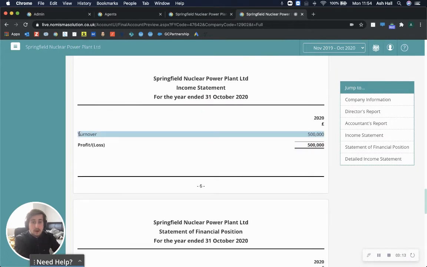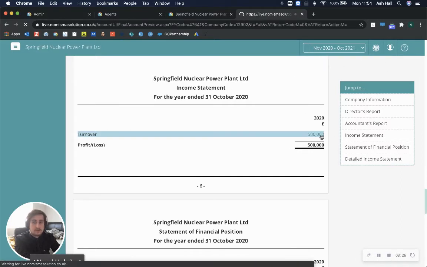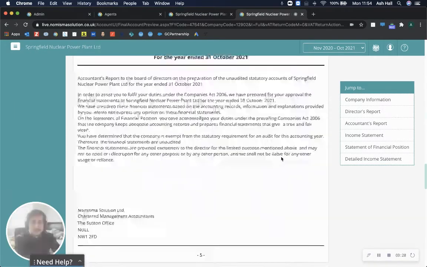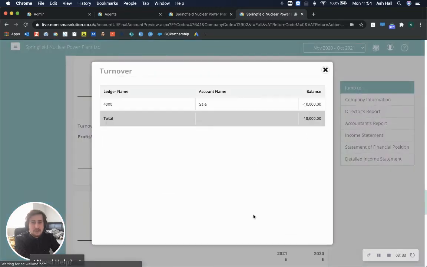And then we've got our turnover. In this year, it's 500 grand. The comparative figures haven't been pulled through because I'm in 2019-20. But if I go to 2020-21, I haven't closed the previous period yet, so the figures may not be pulled through. Let's have a look. Oh no, they have been. There you go. So we can drill down onto that, and you can see that it's a sale of 10,000.